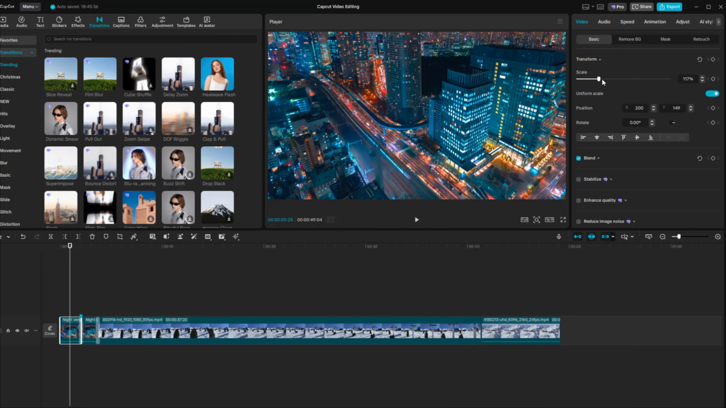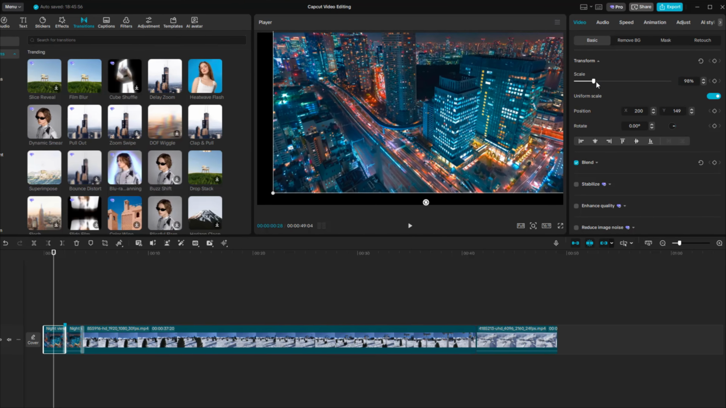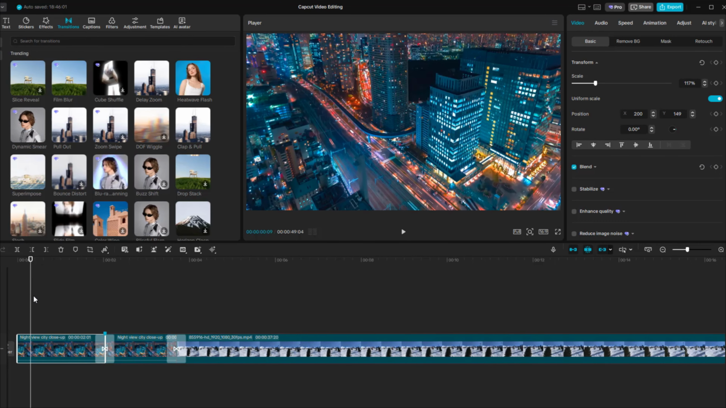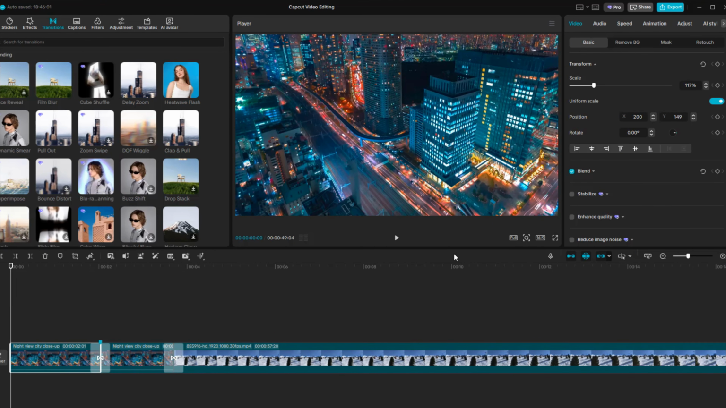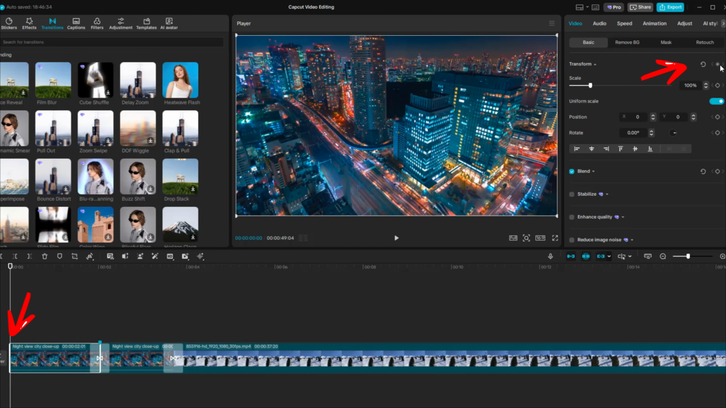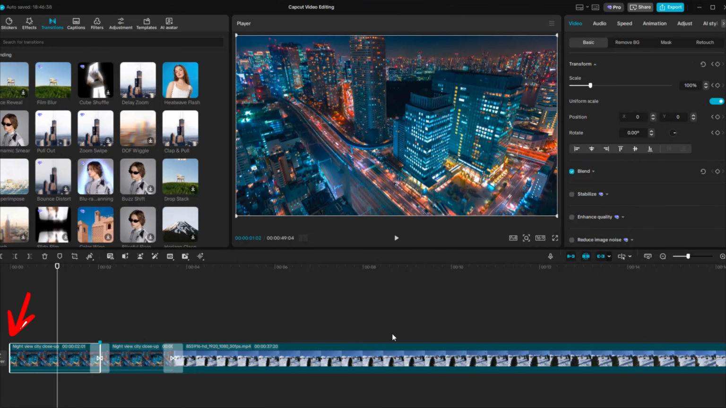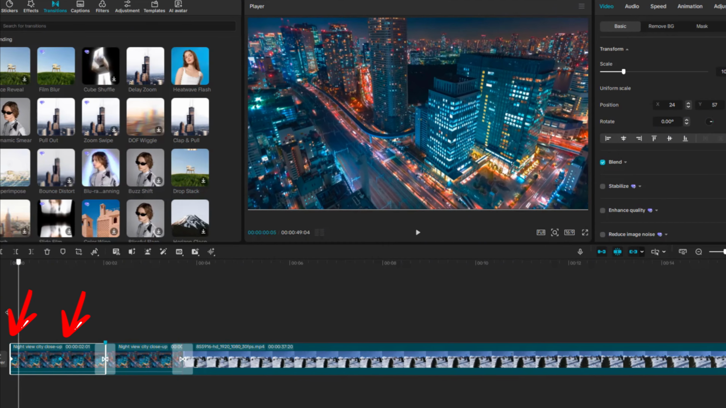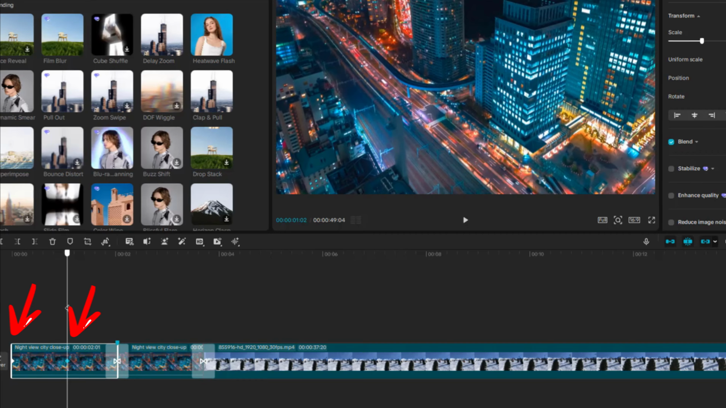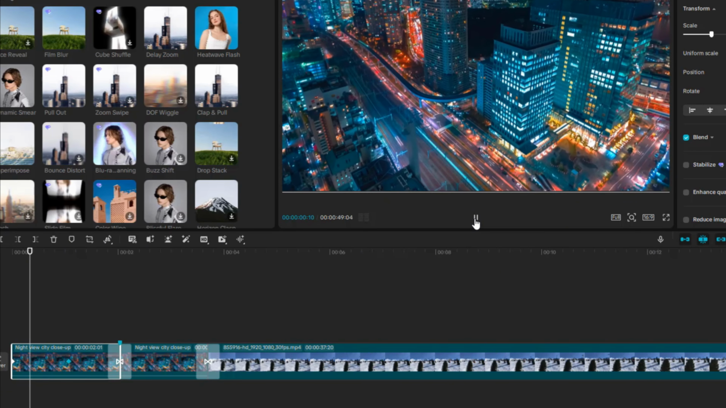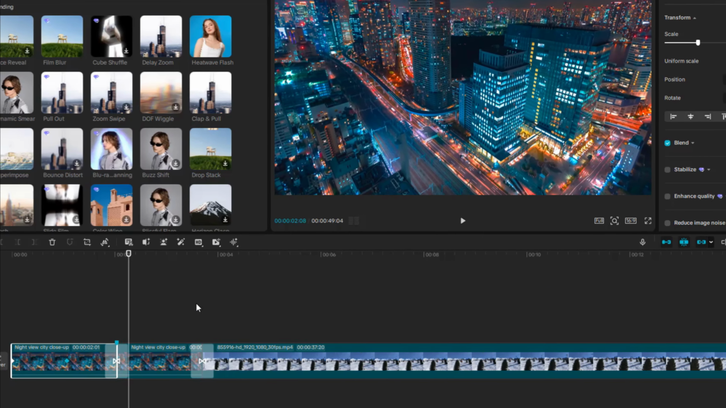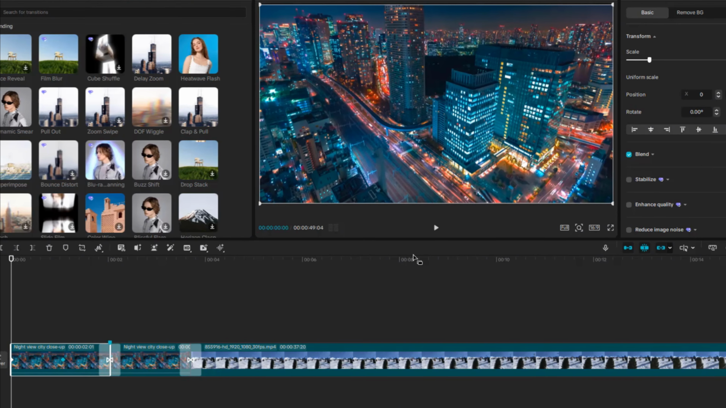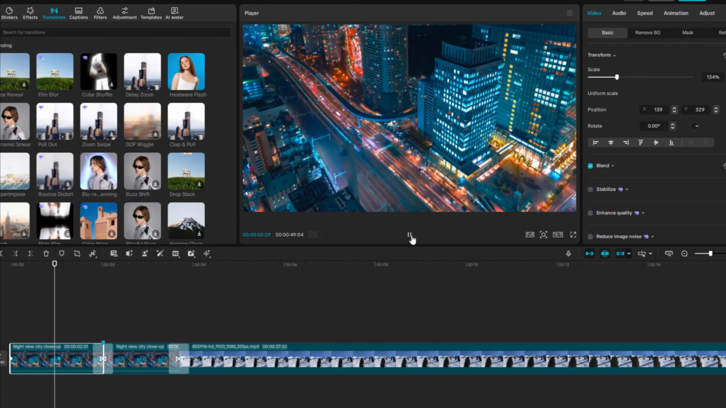Now let's add a simple cinematic zoom animation. Place your playhead at the start of the clip. Click the diamond icon next to transform to add a keyframe. Move the playhead forward. Increase the scale slightly. CapCut adds a second keyframe. Replay the clip. Now you have a smooth zoom movement. This tiny effect instantly makes your video feel more alive.